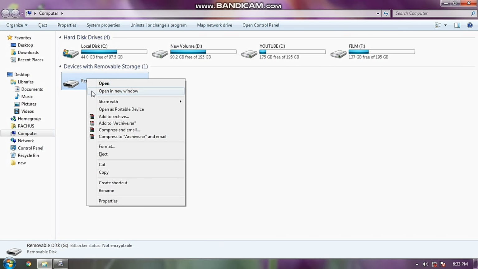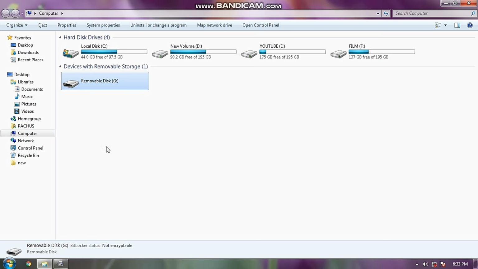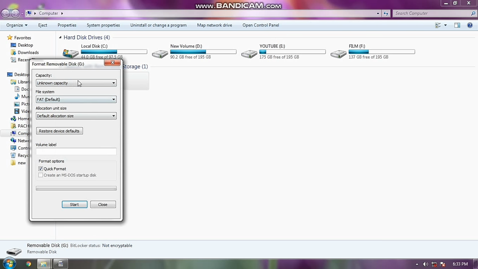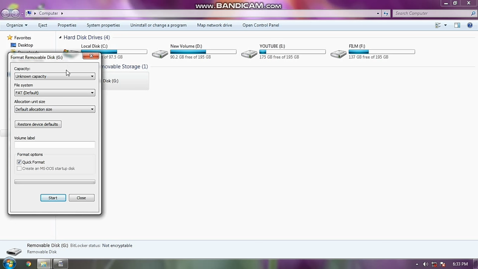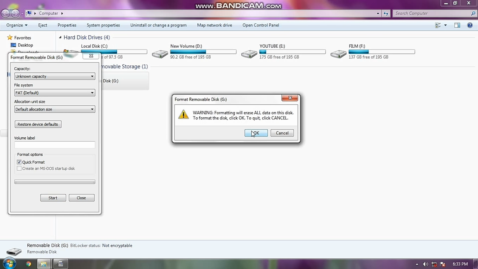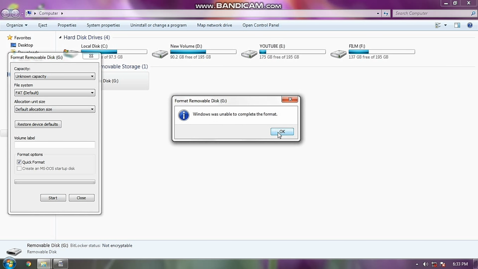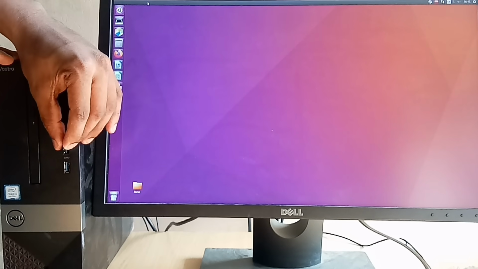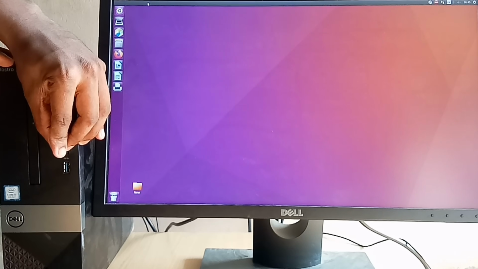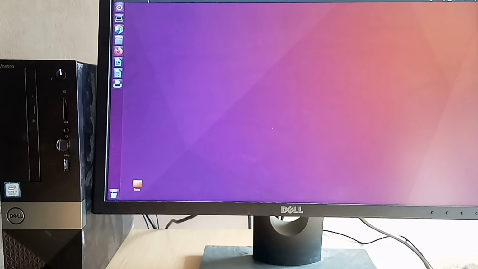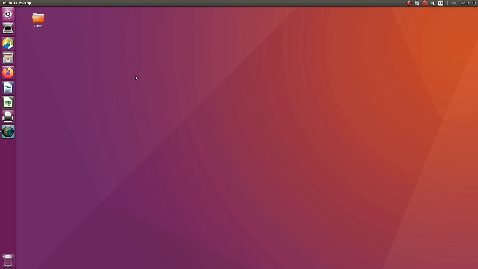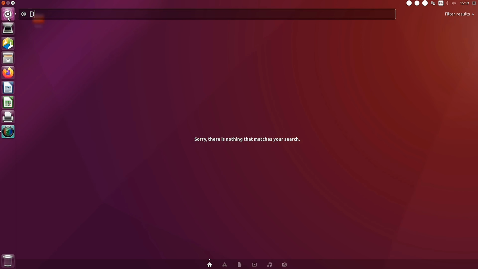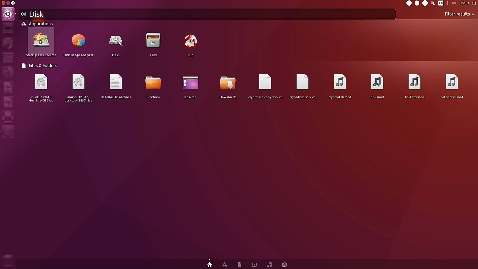It shows removable disk G, and I am again trying to format the pen drive, but unfortunately it is unable to format the pen drive. I am going to insert the pen drive into an Ubuntu system. We can see what will appear. Similarly, the Ubuntu system is also not able to show the pen drive in normal view.